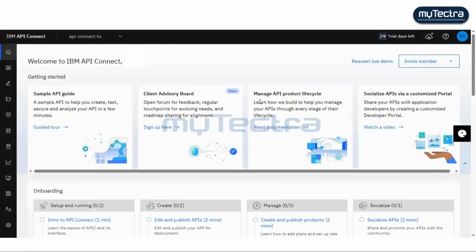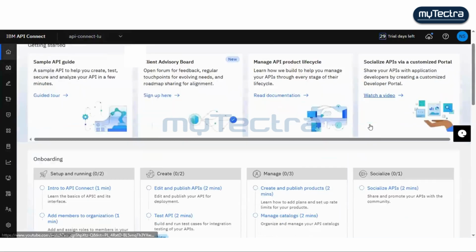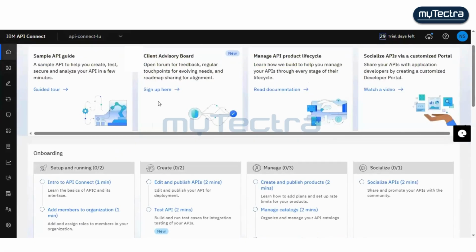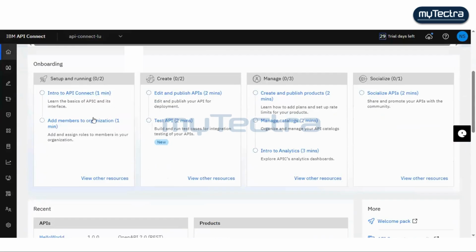Ah, okay, so here you can see it must be very different from the V10 tool that you are using in your organization, I guess, right? Yes. There are multiple options that you can see now. The first one is the homepage. Here you can get a guide on what is there. For onboarding you are getting the intro to API Connect, then you can add a member to the organization. They provide guidelines in this entire portal on how you can do things by yourself.